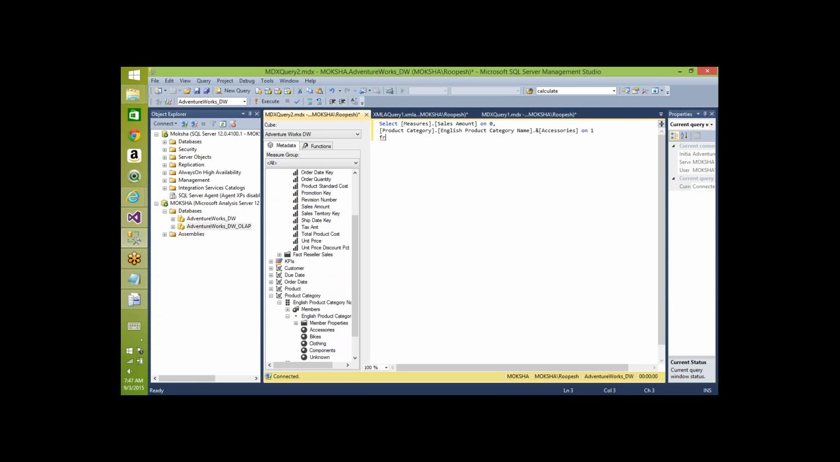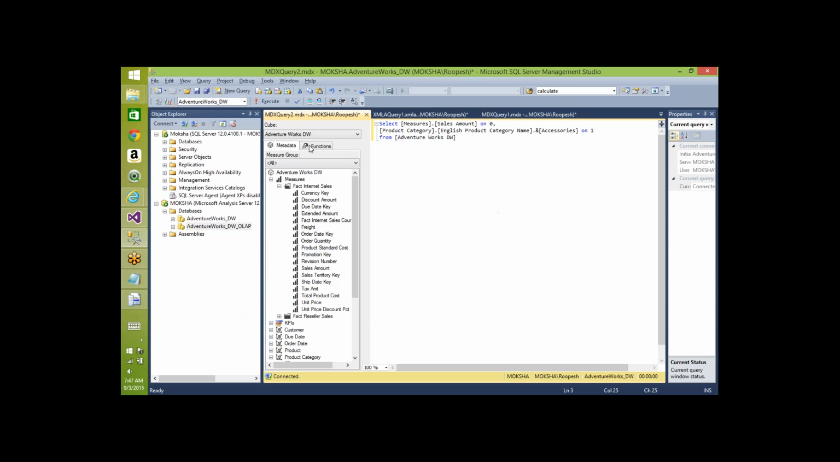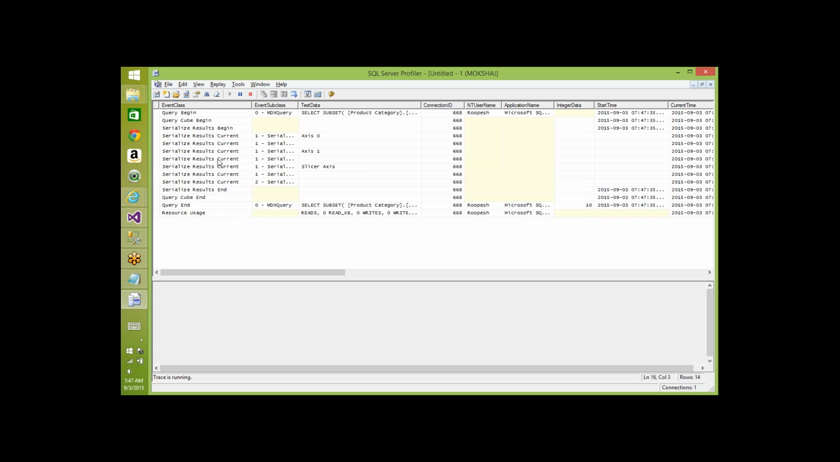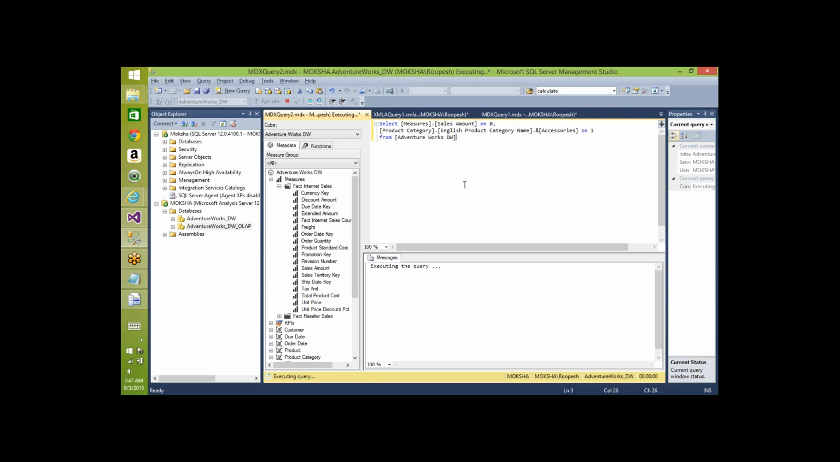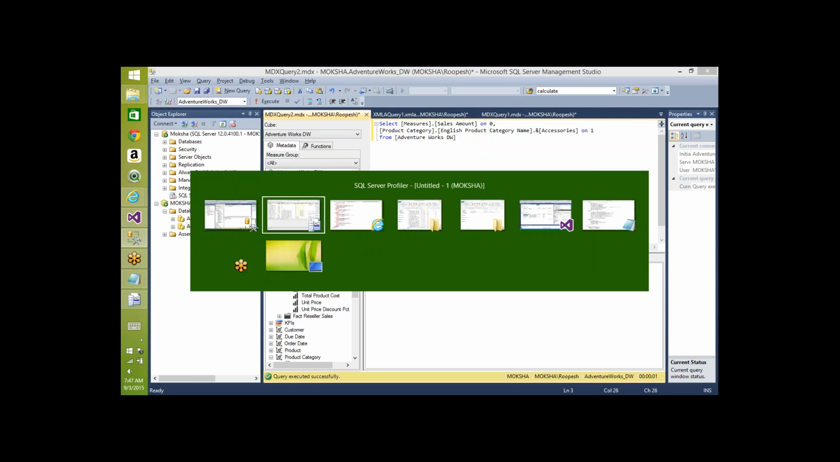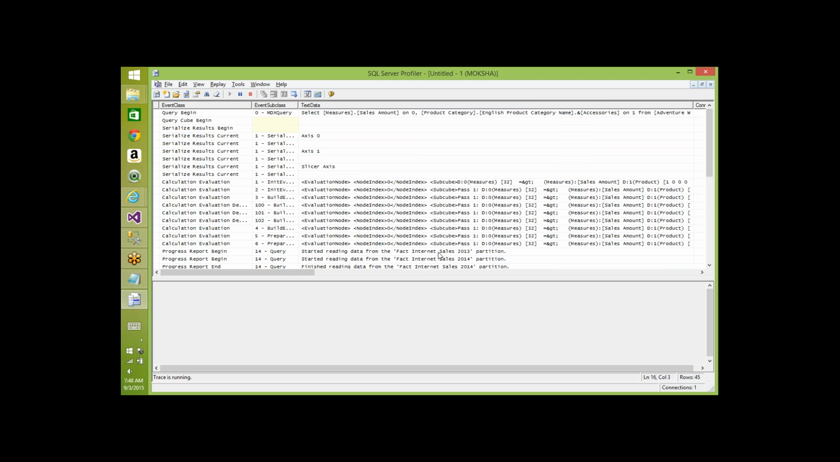On 1 from the cube name. Before going ahead, because I refreshed the cube, there will be some information taken here. So let me clear it in the trace, and let me execute this query. I'm executing the query for accessories, and it will return the data. If I see the partitions it has read, you will have that information here.